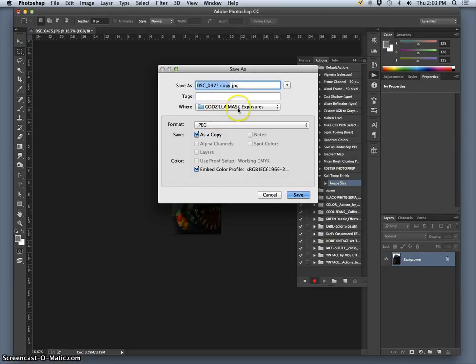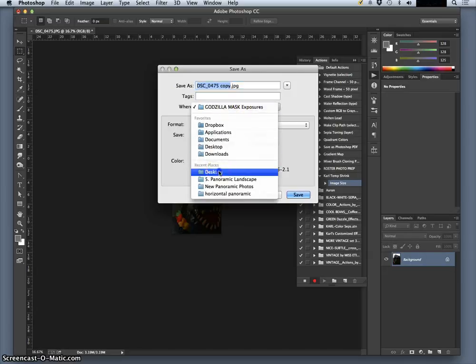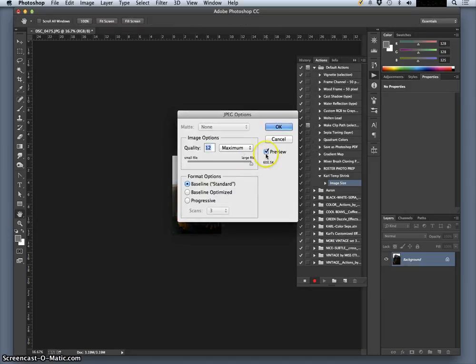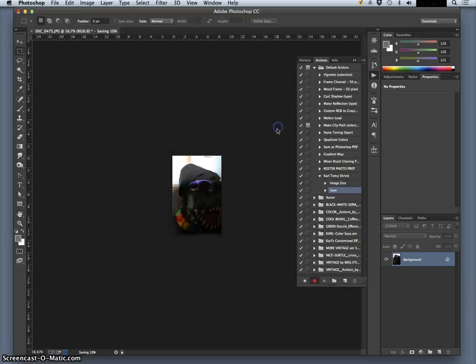And instead of putting it onto my folder, my Godzilla mask exposures, I'm going to navigate it to the desktop. And the shortcut for that is Command D. And then I hit save. So I'm saving it as a copy to the desktop. And then what quality do I want? Maybe a 10. So I want these to be able to be processed quickly and still have good quality. Okay, now I have image size and save built into this action.